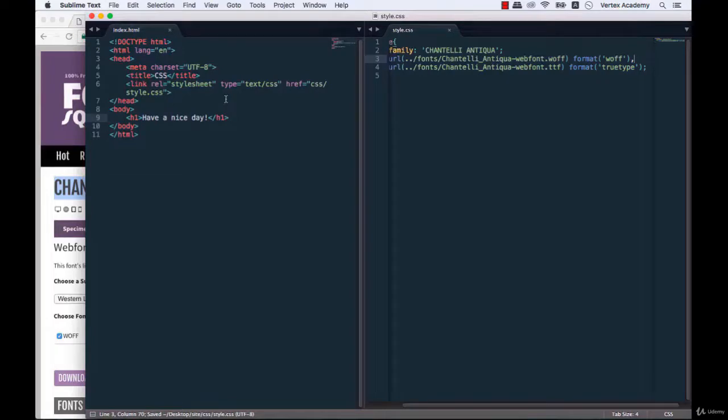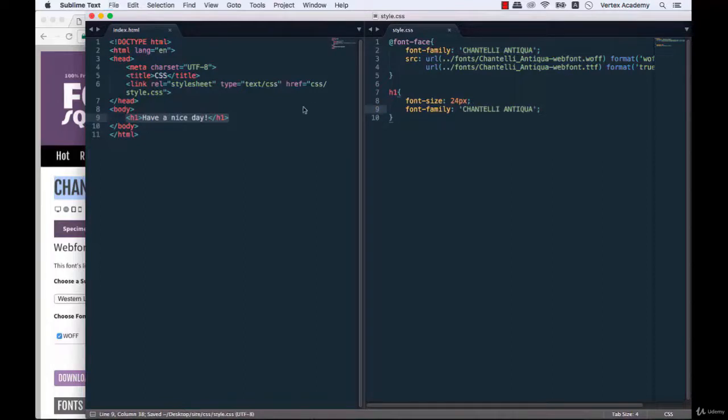Alright, so now let's actually go ahead and test our font. For that, in the HTML file, we have a heading with the following text. It says, "Have a nice day." So for our H1, we're going to write the following. We're going to have font-size 24 pixels, and then we're going to write font-family. And here we're going to add the name of the font that we wrote right here, right? So let's see if it works.